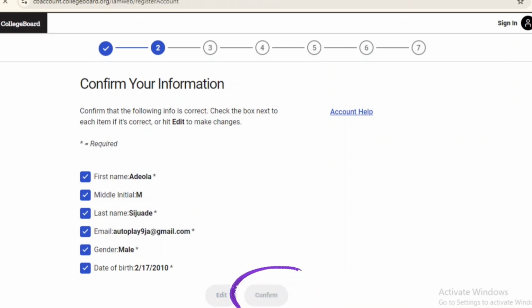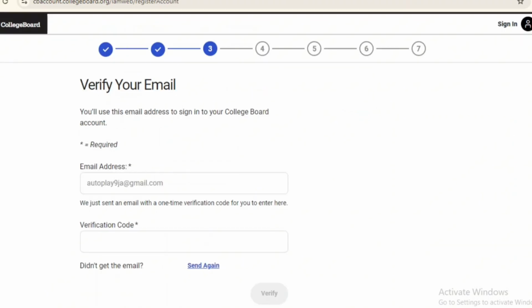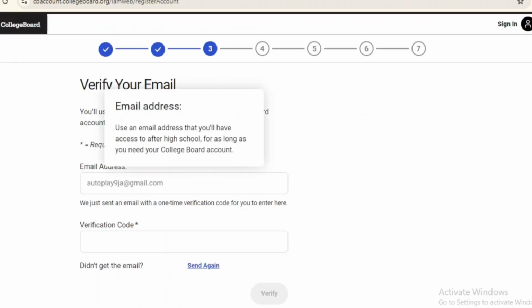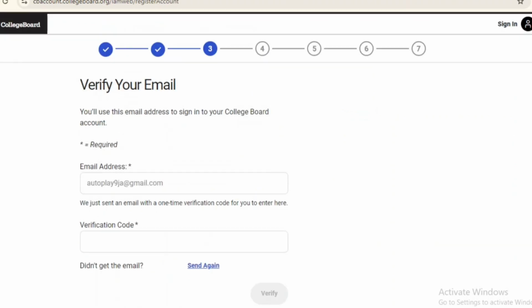So I'll just need to confirm this and continue. If you notice there is any error, just click on this edit and it will take you back to where you'll be making the correction. So you don't have anything to worry about. We move to the next stage, and it is telling me that I have to verify my email.